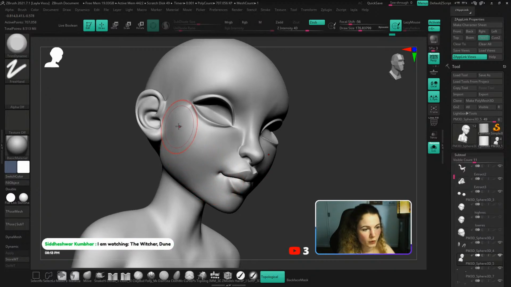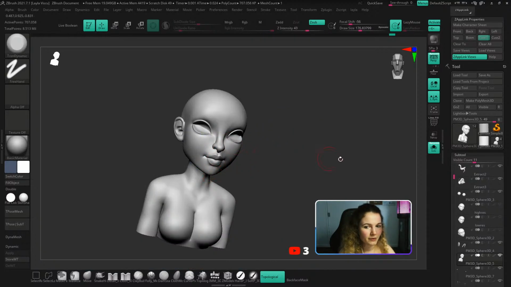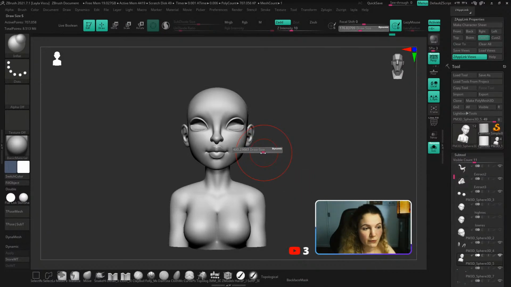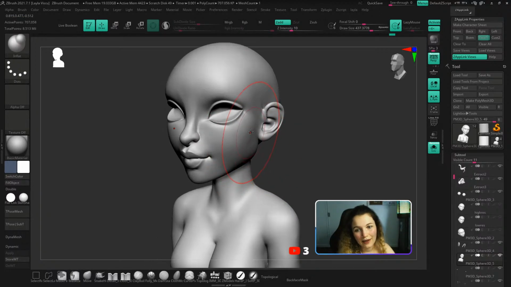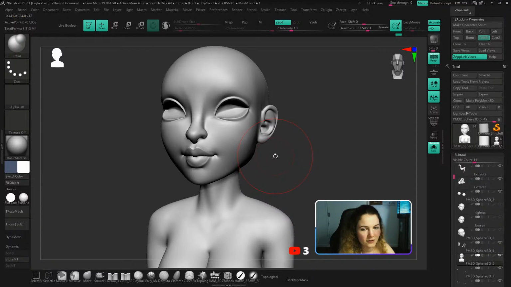You're watching The Witcher, Dune. Watched both of them. Actually read both of the book series, both The Witcher and Dune. They're great. I'm not gonna say much about Netflix's adaptation of Witcher because it's not an adaptation at all. They just picked the names of the characters and made their own story that wasn't based on the books at all. Still enjoyed it though. More of a fan fiction than an adaptation.